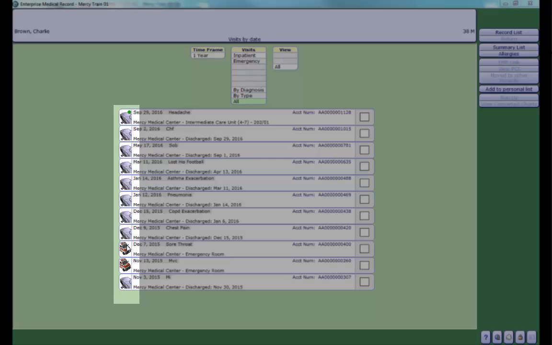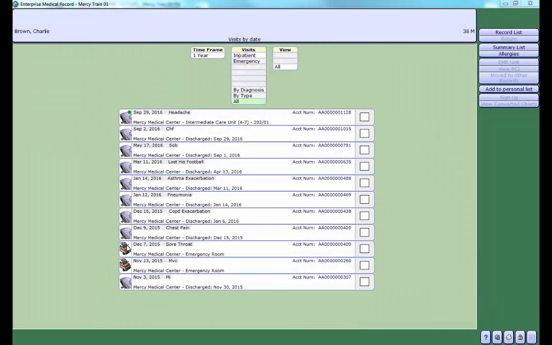Notice the icons on the left. They indicate the type of visit. The green dot will indicate the current or active visit. To access the current visit, click anywhere in that row.